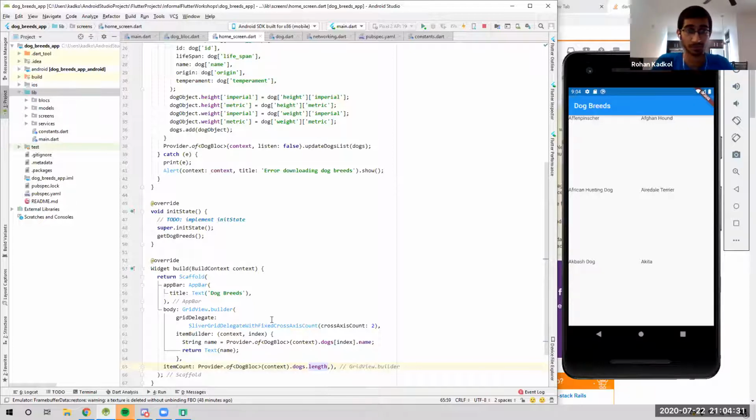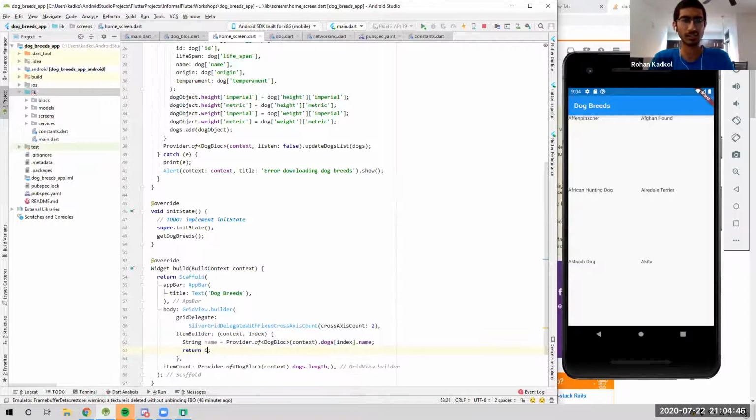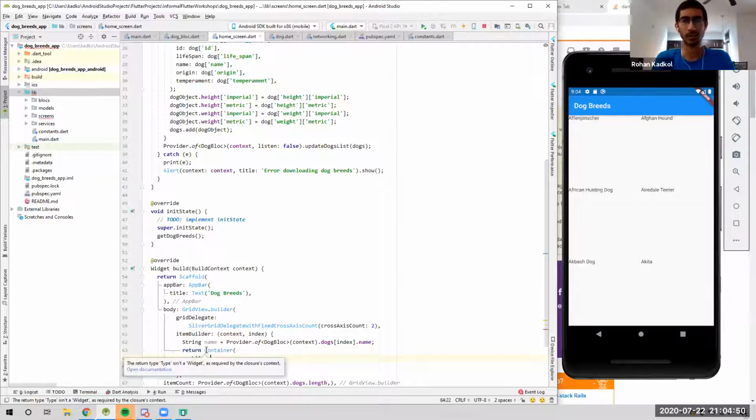Something to think about. Now, instead of returning text, we can actually build something more complex. Let us return an expanded widget. Do we need an expanded widget? For now, let's keep it as a container. Child of the container, let us return a column.